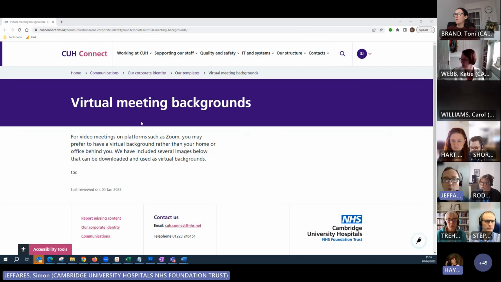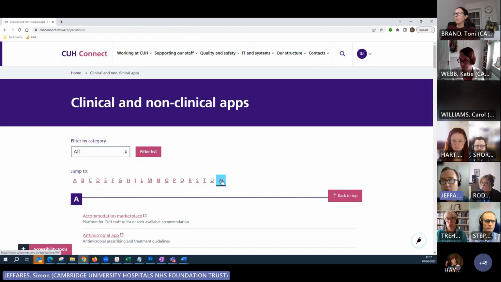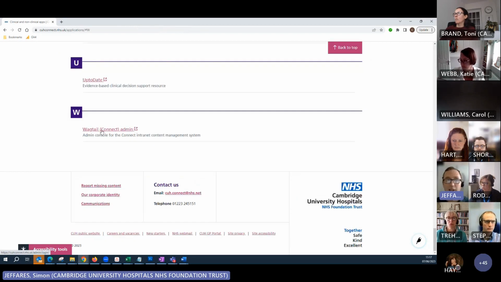So if you're on a page, Fee could be on a page that she's looking to edit, rather than needing to go to the actual login screen. If I'm back on the Connect homepage, a way to get to that admin login screen would be to go to View All Apps, click on W for Wagtail, and go to this button here.